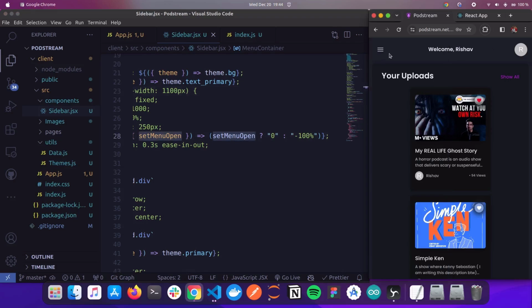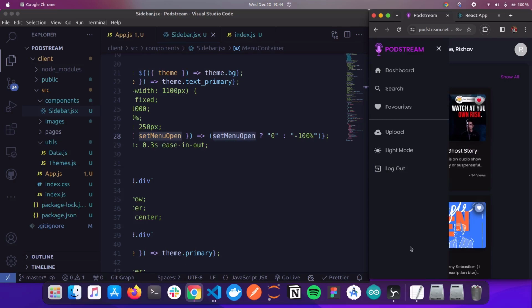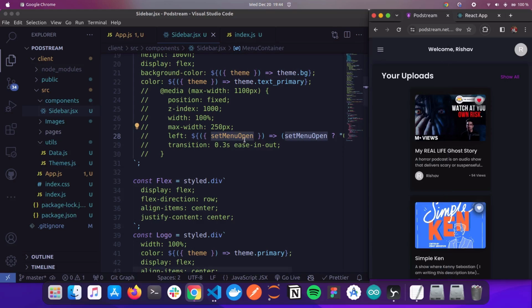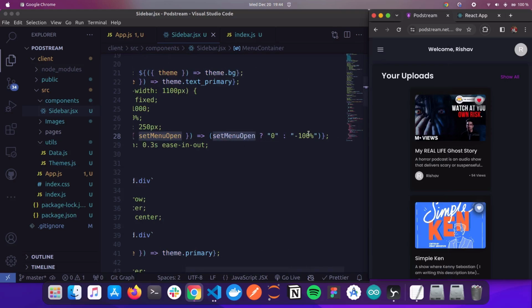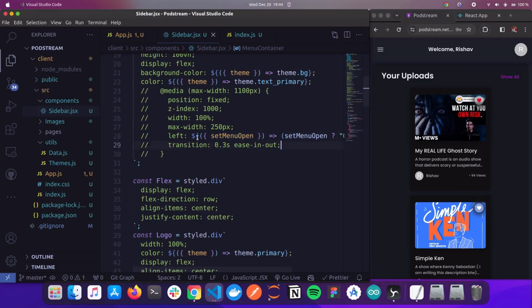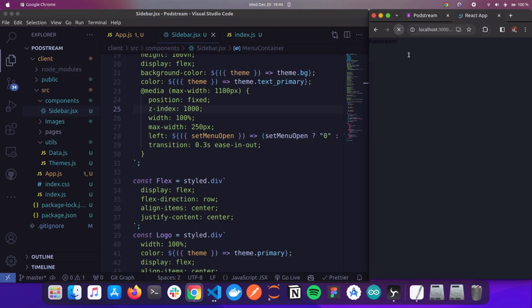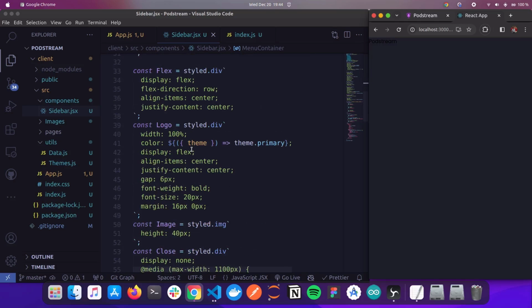Like say if I click on this button, the menu will be opened and it will have the left position 0. And if it is closed, then it will be hidden, so I have given minus 100%. Okay, and the transition is being added. So I have explained this one, so you can simply add this thing. I will uncomment this one for now and I will just reload. Okay, so you can see that it is now hidden basically, right?